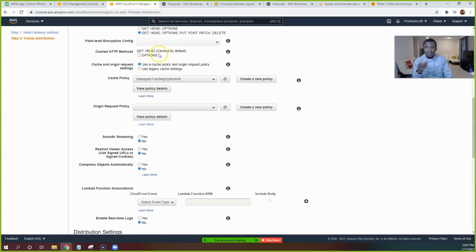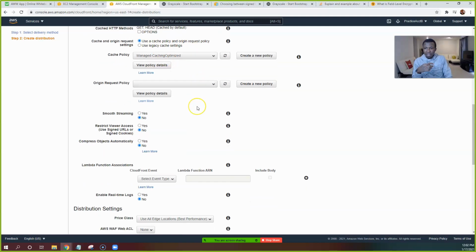Cached HTTP methods. These two are cached by default. What else did I want us to change here? Use cache policy and origin request. Leave everything else as default.